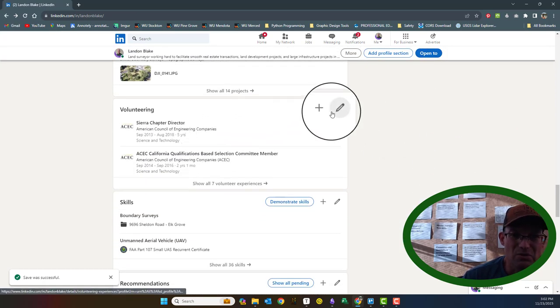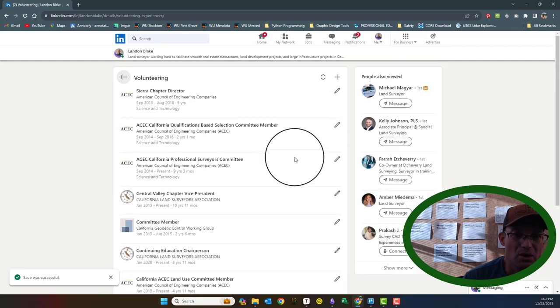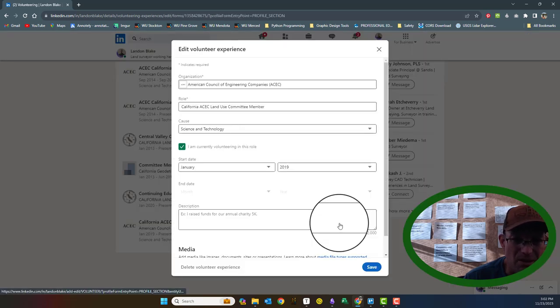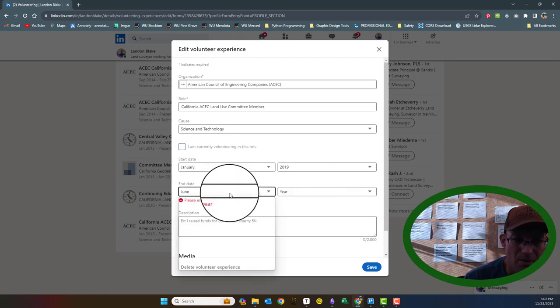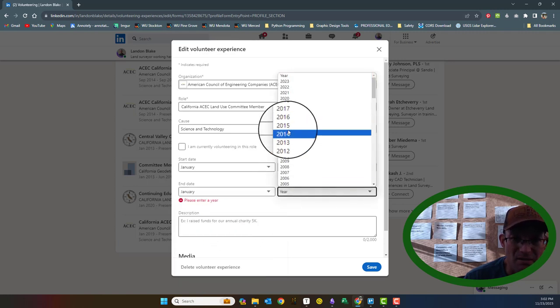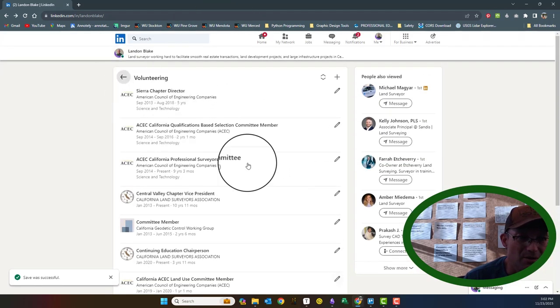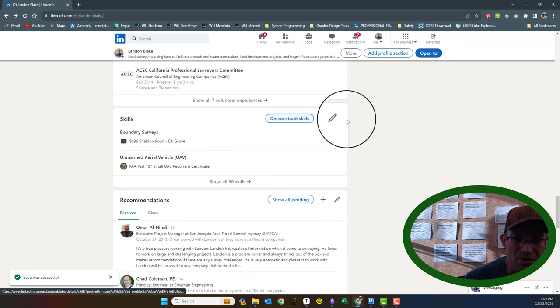Okay, the other thing I wanted to do was update my volunteer experience. The only thing I saw in here that needed to change was I am no longer serving on one of these committees. Let's see, the land use committee, I am not on. I only did that for a year. So I want to fix that. I just want to make sure that experience is current. Okay, all of my other volunteer experience is good. It's current there.